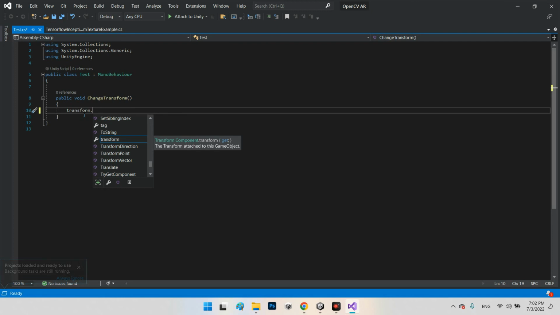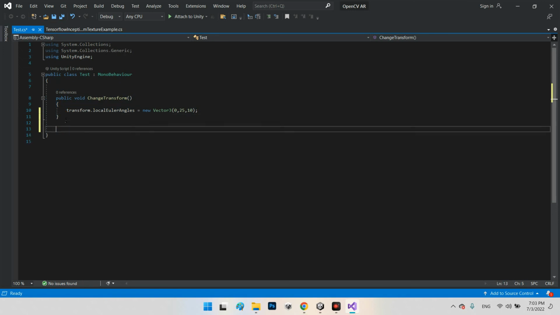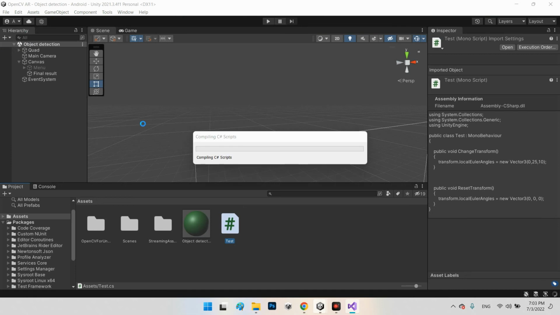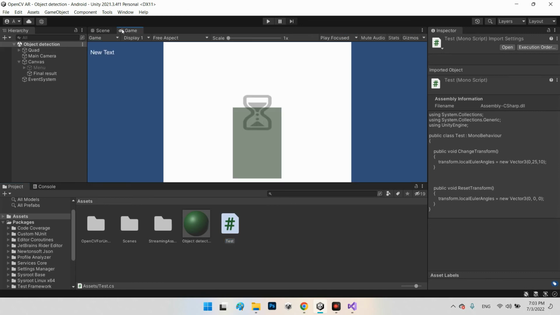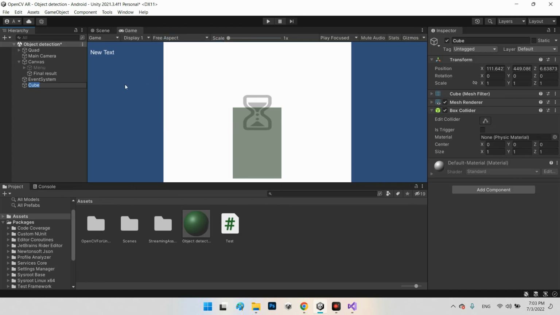For example, localEulerAngles, new Vector3, for example, 0, 10, and I will call another function. I will say ResetTransform. Okay, we have two example functions, and for testing these actions I will create a new cube.